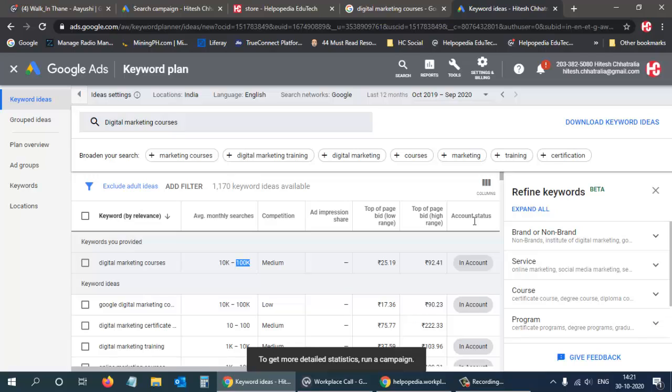Now from those 1 lakh people, how many people are there in Mumbai? Mumbai and Navi Mumbai, that is our targeted audience.